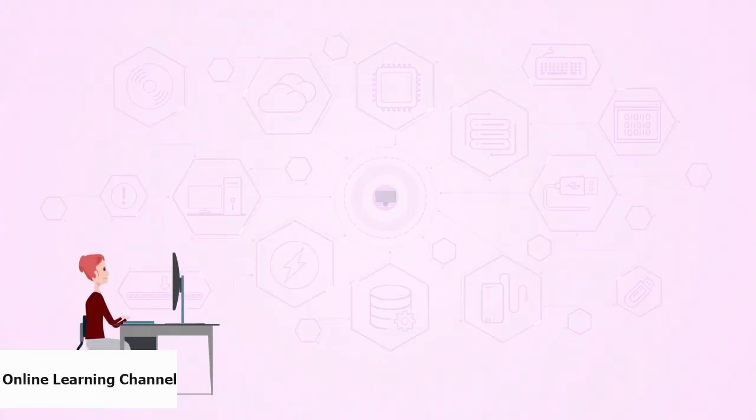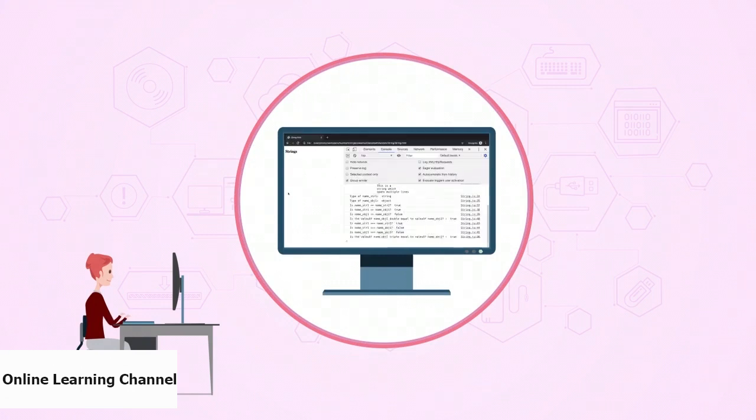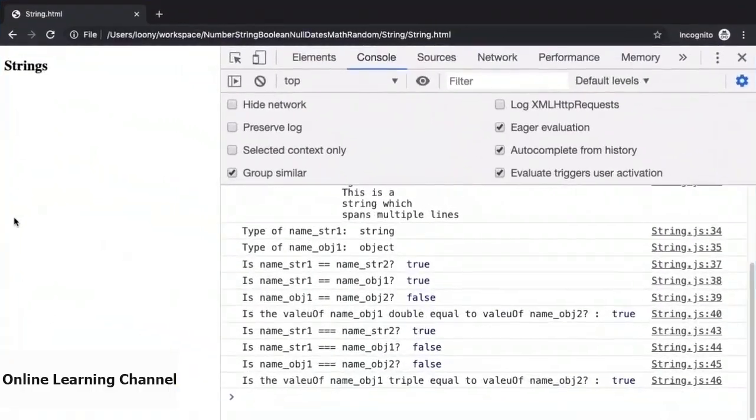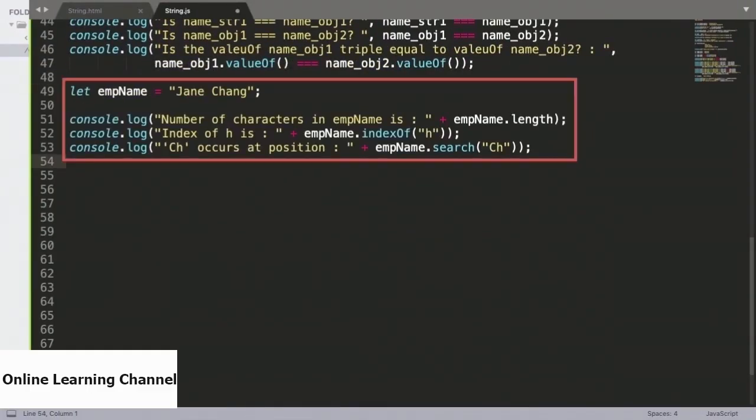In the previous video, we explored a number of operations and functions involving strings, and we will continue with that in this video as well. Let us move back to the source code now and take a look at some of the operations which are available when working with strings in JavaScript.